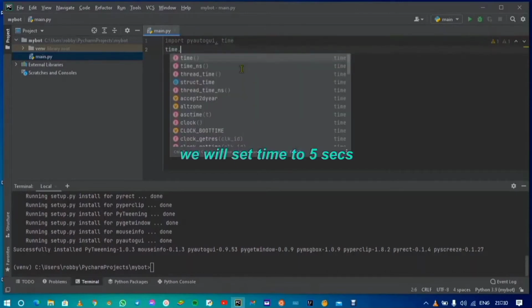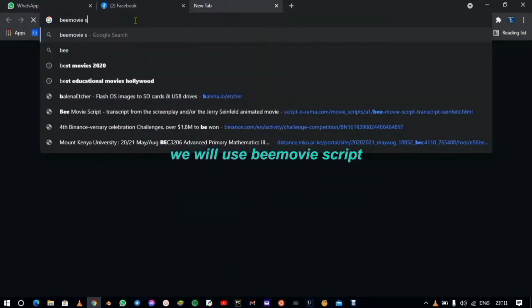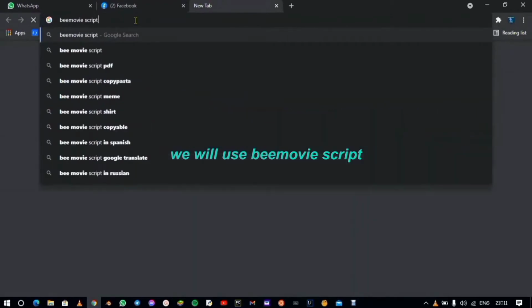We'll set time to 5 seconds for the process to be complete, but you can decide to set time to be 10 seconds or 3 seconds, depending on your choice. Then after that, we'll have to use a beemovie script.